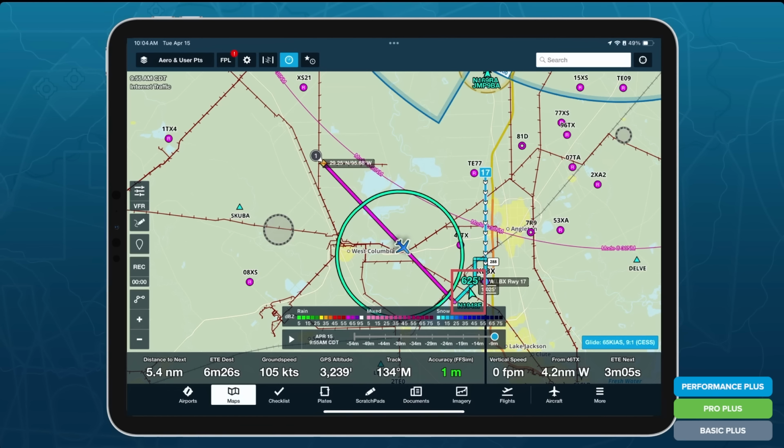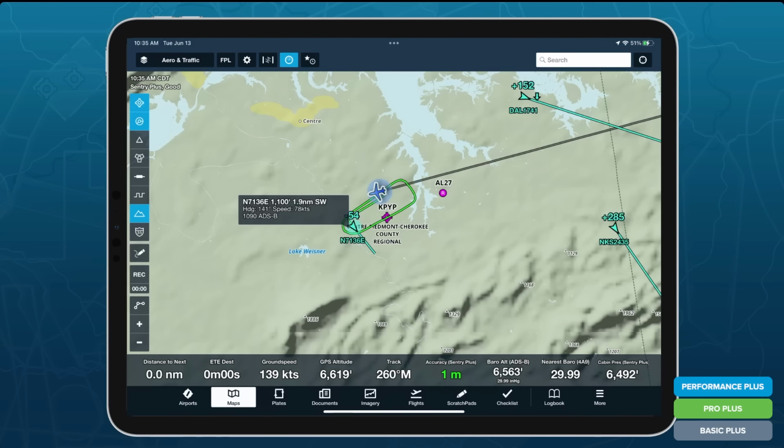We have a feature called Traffic Breadcrumbs, where we're able to tap on an ADS-B traffic target and then see what that traffic target has been doing across the map in their breadcrumb. This looks like this at a different airport, where if I tap on 7136 Echo, I'm able to see that it is doing laps in the pattern at Papa Yankee Papa. And that's helpful information for me as I'm either overflying the pattern or entering it to know how much traffic there is at the airport.